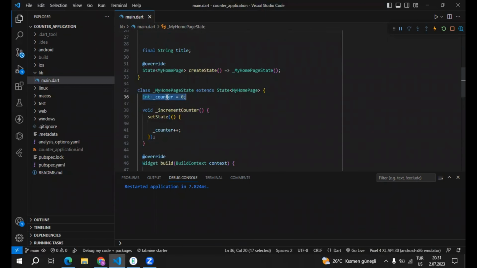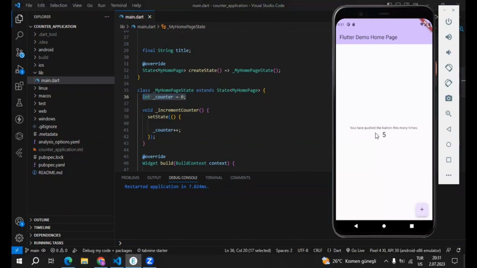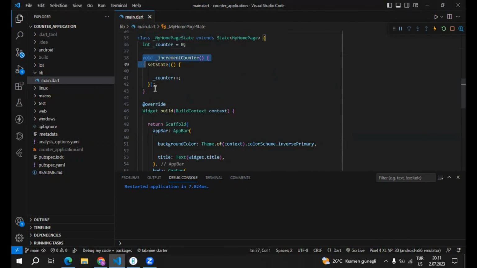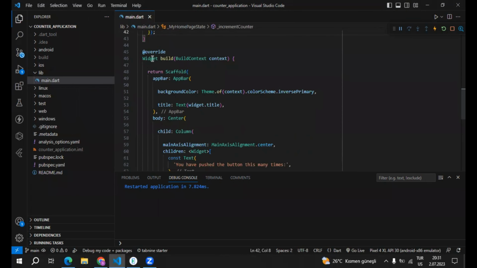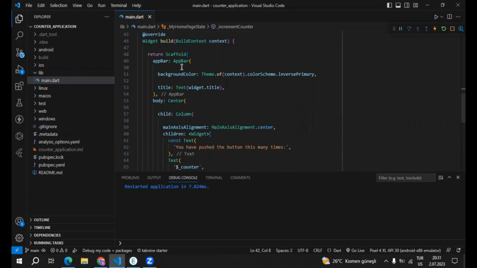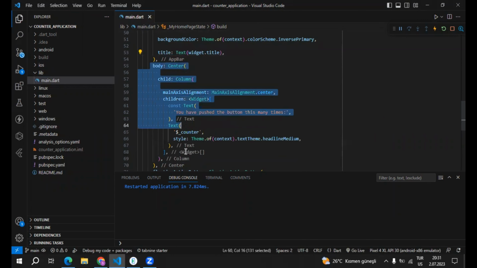And then here, as you can see, there is the counter value. So this counter value is this one. It is used inside of a text widget. Then we have a method which will increase our counter. Then we have a build method, and inside of build we are returning a Scaffold. Inside of the Scaffold, there is a basic app bar with this title, and then we have a body. So we will work on this body.